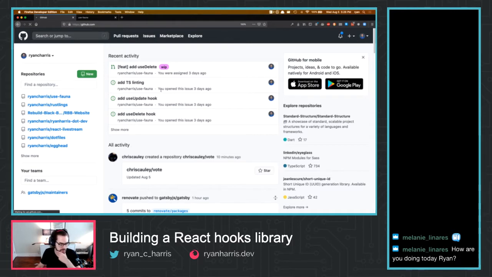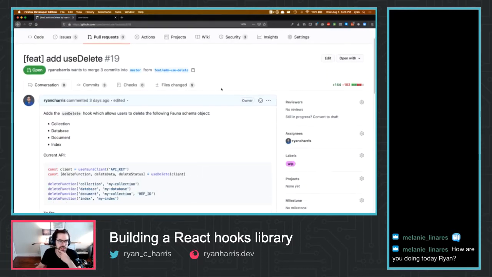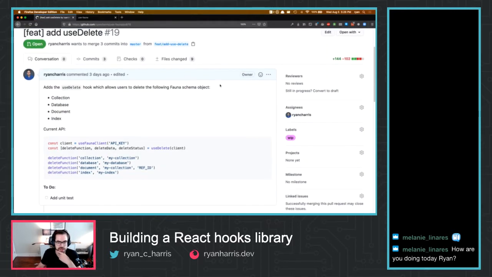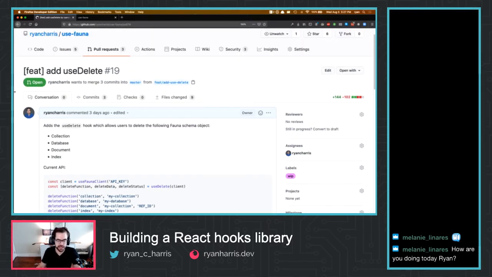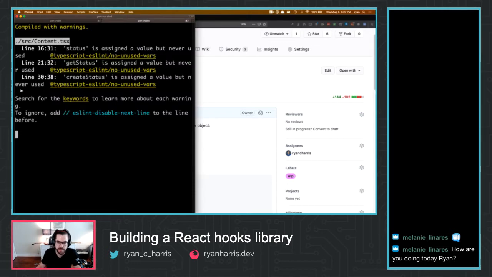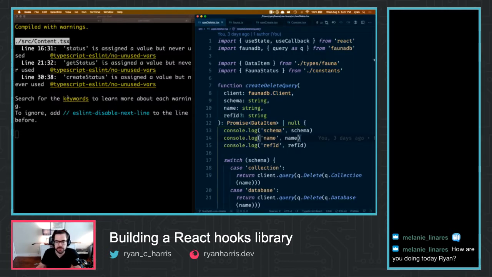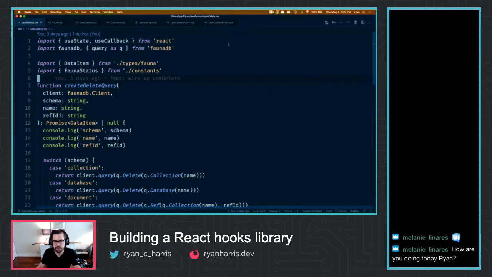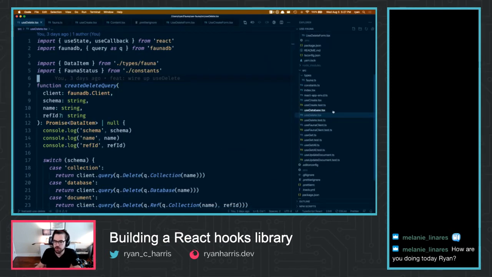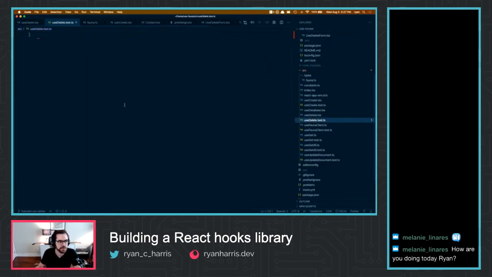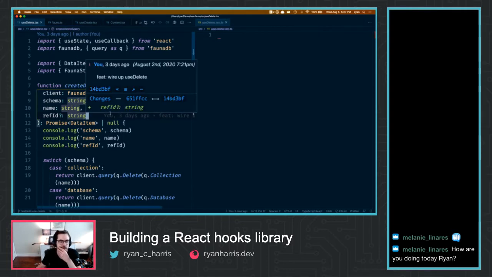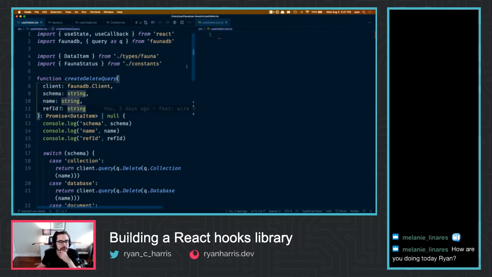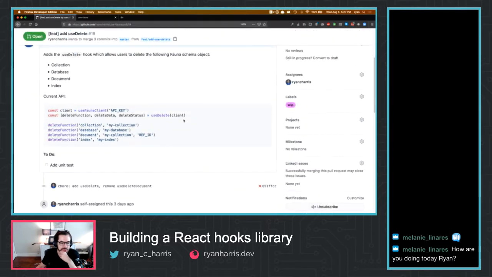So last time we were working on this use delete hook. Let me just look at this real quick. Add unit test. I could have sworn I did that, but maybe not. Let's see. So I have a test file, yeah, okay, but I haven't actually tested anything. How do I want to do this?